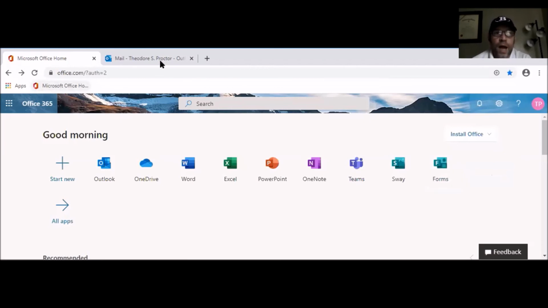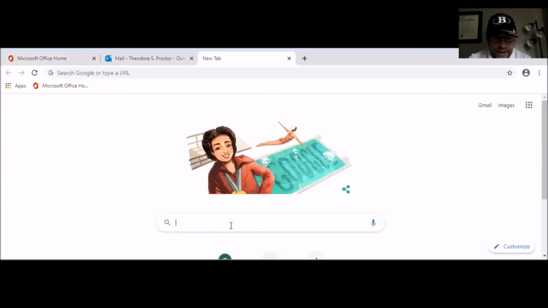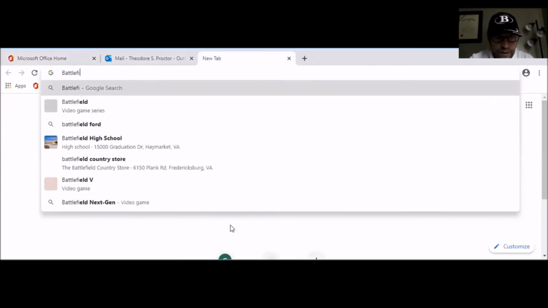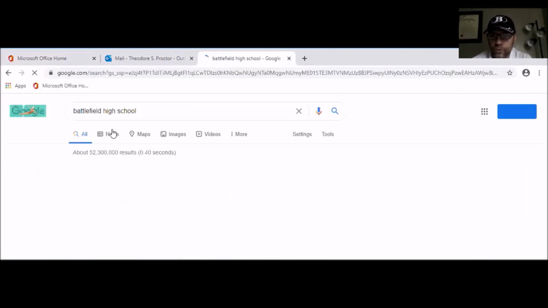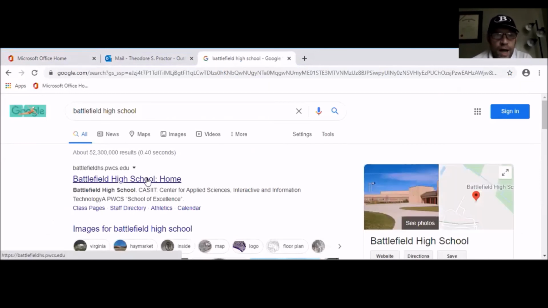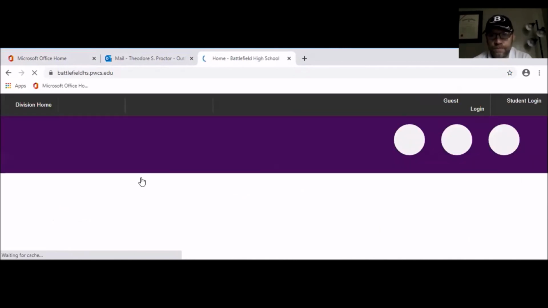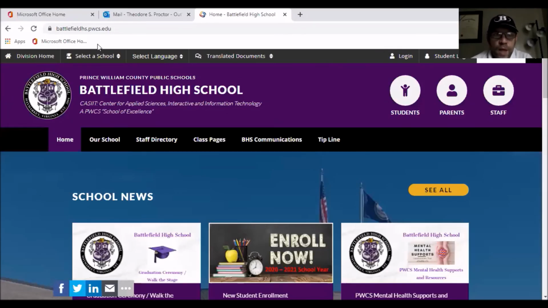Okay, now I'm going to open up a new tab and I'm going to make an effort to Google Battlefield, and I see Battlefield comes up in the search. I'm then going to click on Battlefield homepage, and you can see Battlefield populates. I now have Battlefield High School opened up here. All right, so I'm now going to establish another bookmark within this, and I'm going to try to put Battlefield right here.